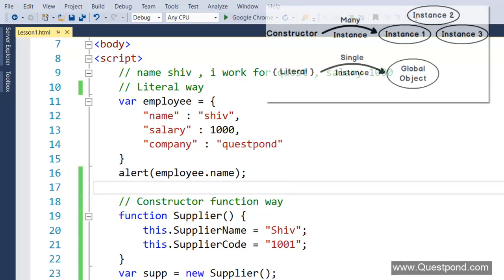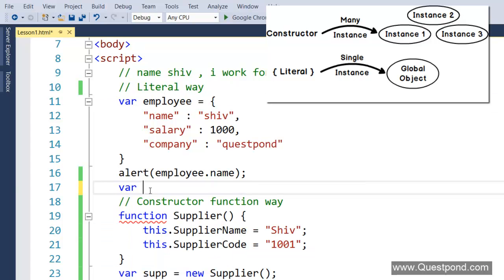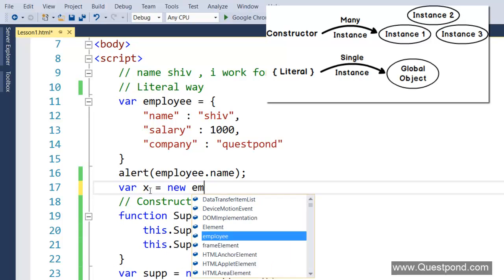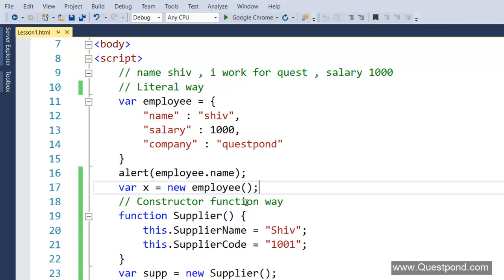So now the next question which comes to our mind is, in what scenario should we use the literal way and in what scenarios should we use the constructor way? That depends. If you want to create multiple instances of an object, then the only way is by using the constructor way. And if you want to create a global object like a singleton object, then it is the literal way. For literals, you cannot say X is equal to new employee. You cannot create an instance of a literal object.